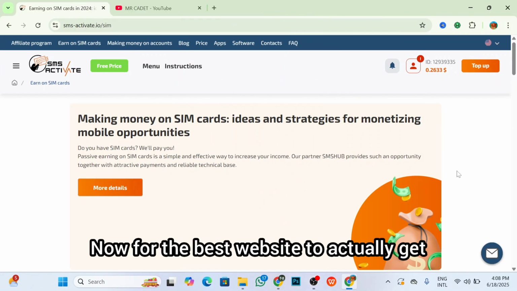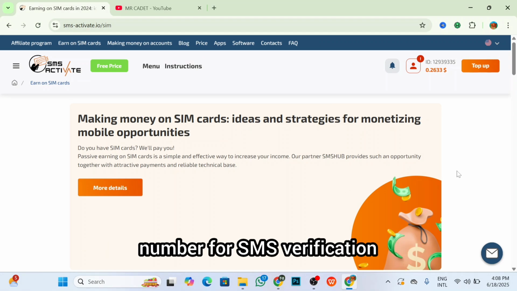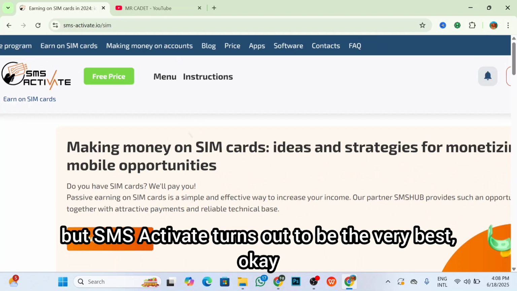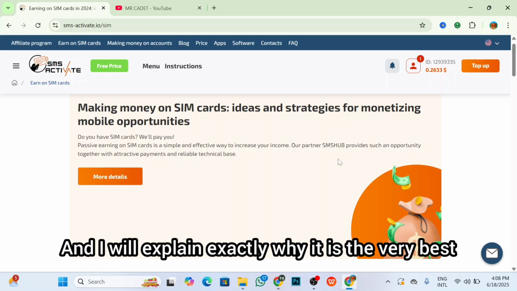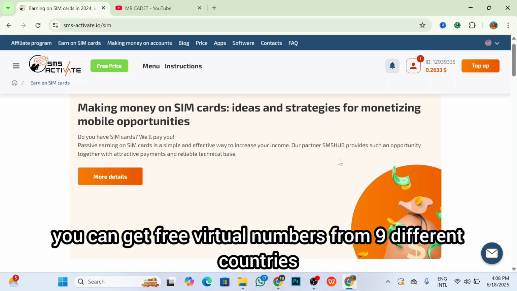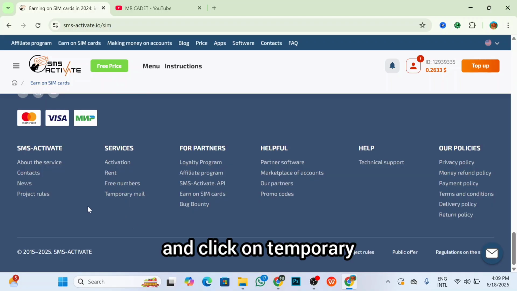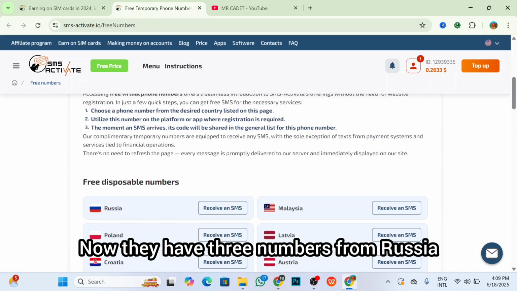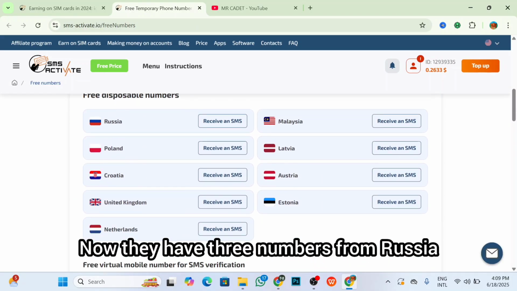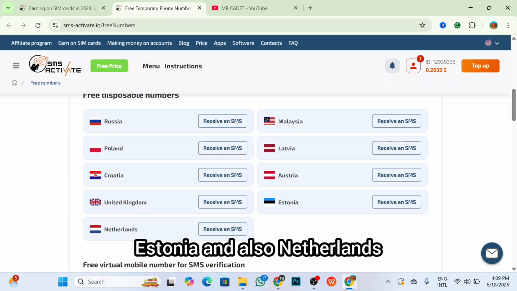Now, for the best website to get a free virtual number for OTP verification, there are lots of websites out there to get numbers for SMS verification, but SMS Activate turns out to be the very best, and I will explain exactly why. With SMS Activate, you could get free virtual numbers from 9 different countries. So let's scroll down right here and click on temporary or free numbers, as you can see. They have free numbers from Russia, Malaysia, Poland, Latvia, Croatia, Austria, United Kingdom, Estonia, and also Netherlands.